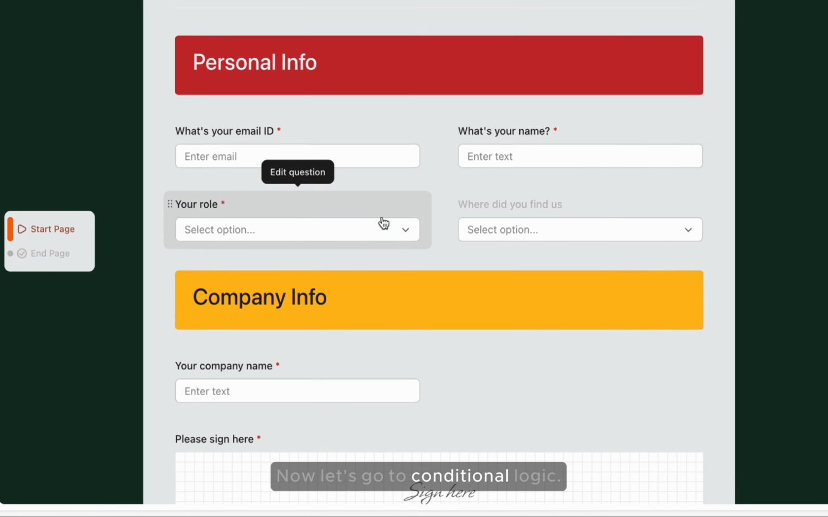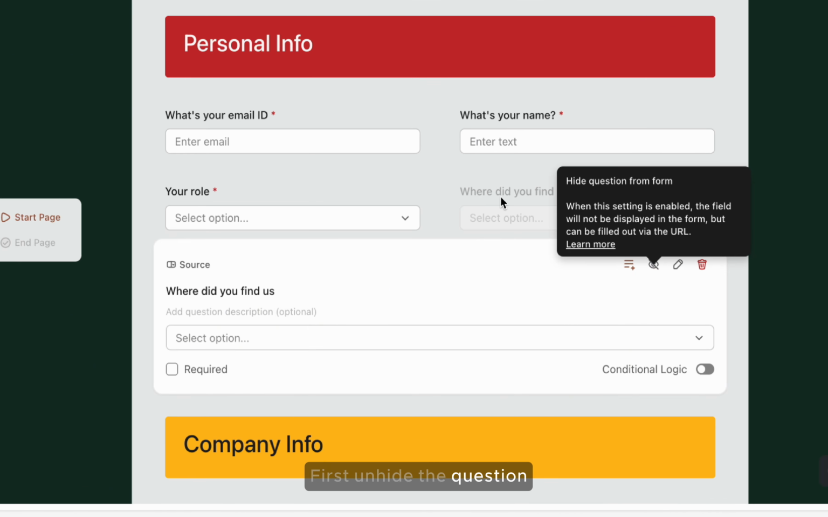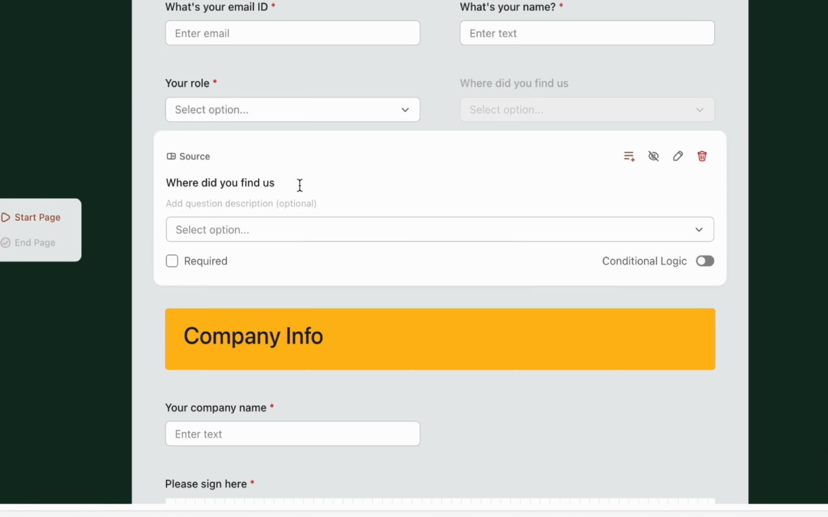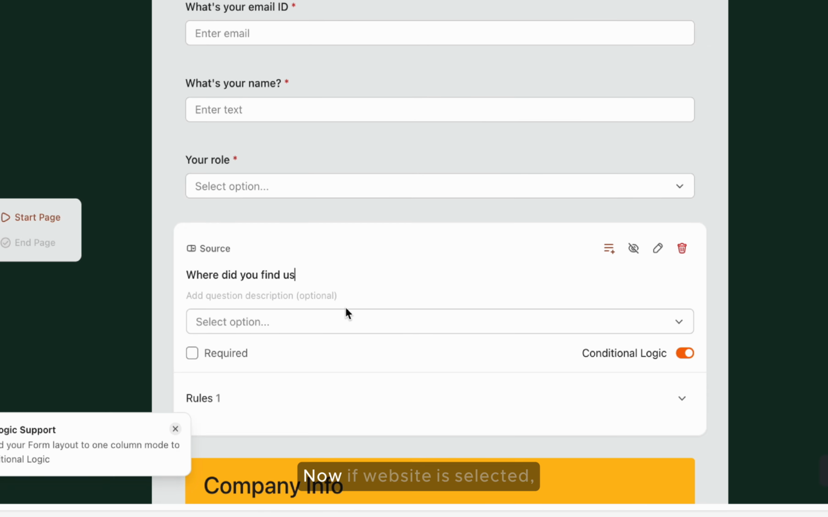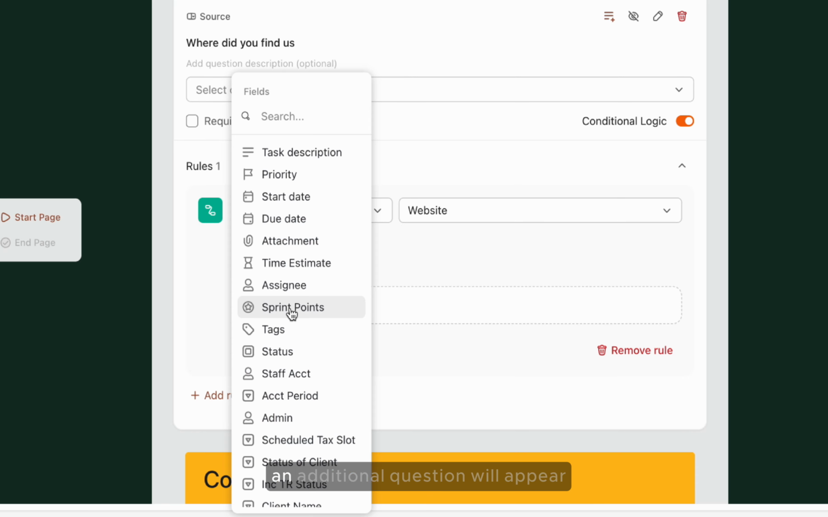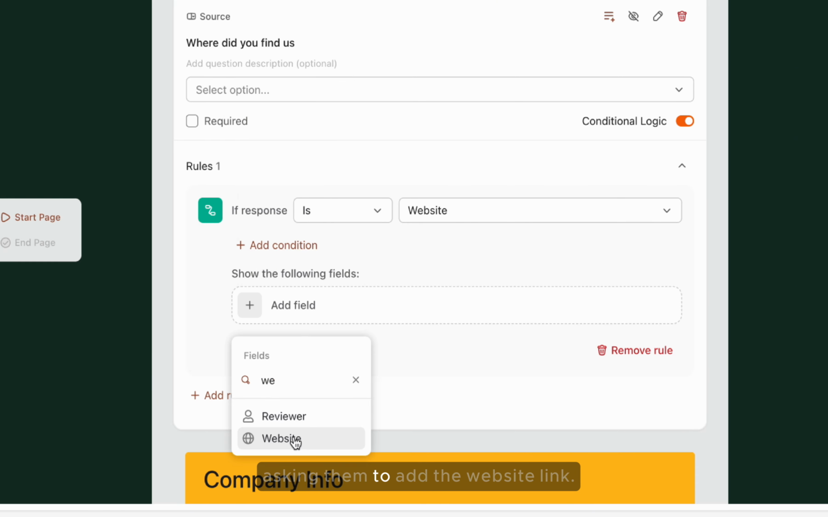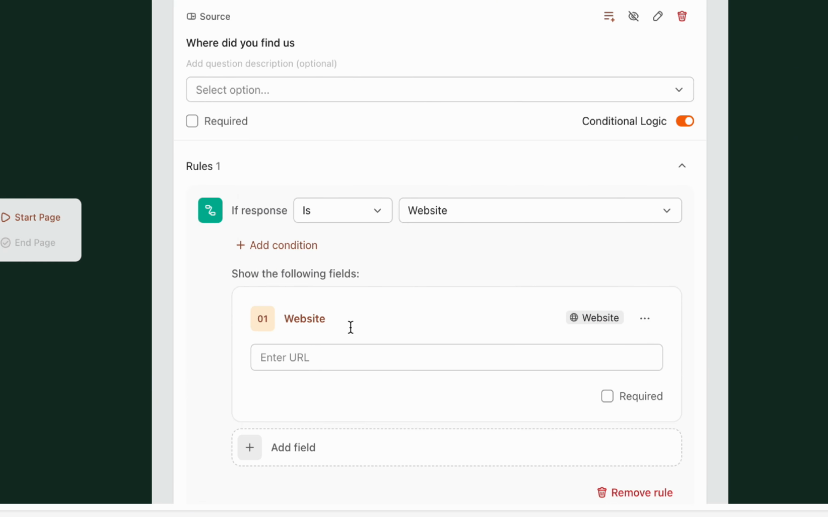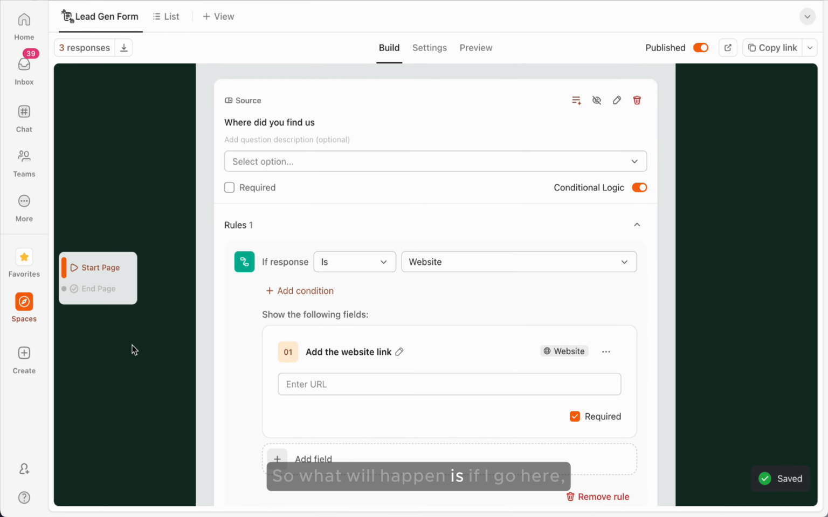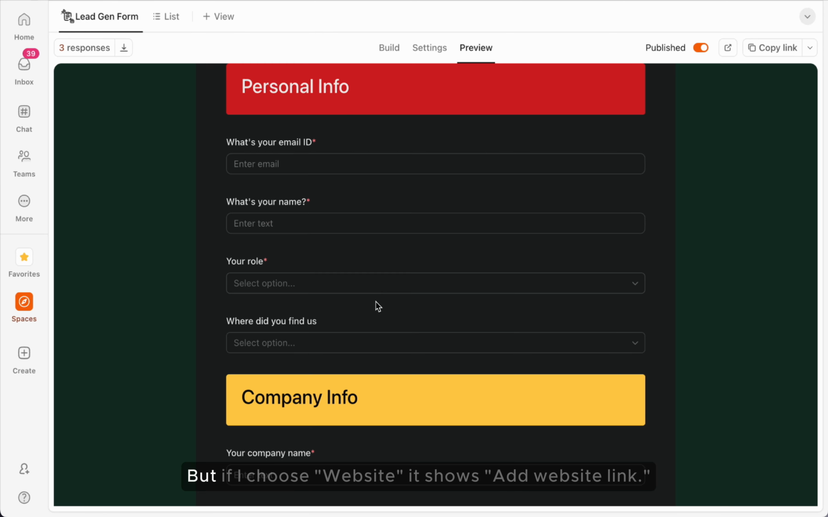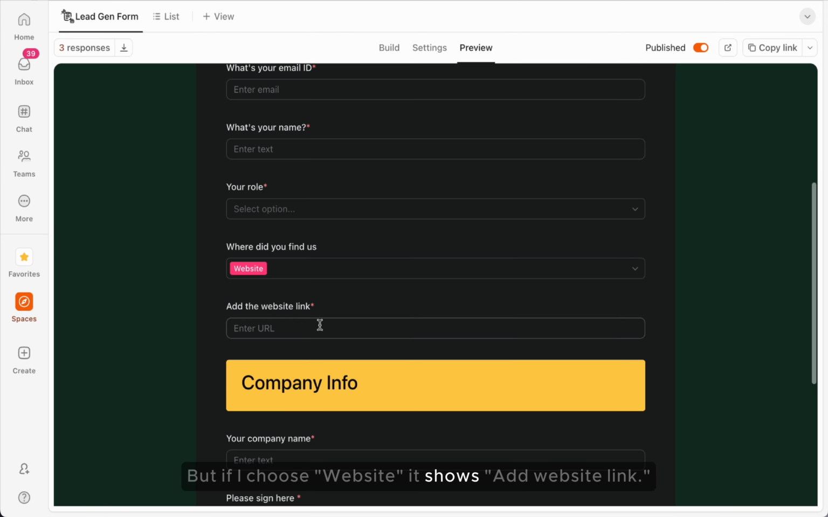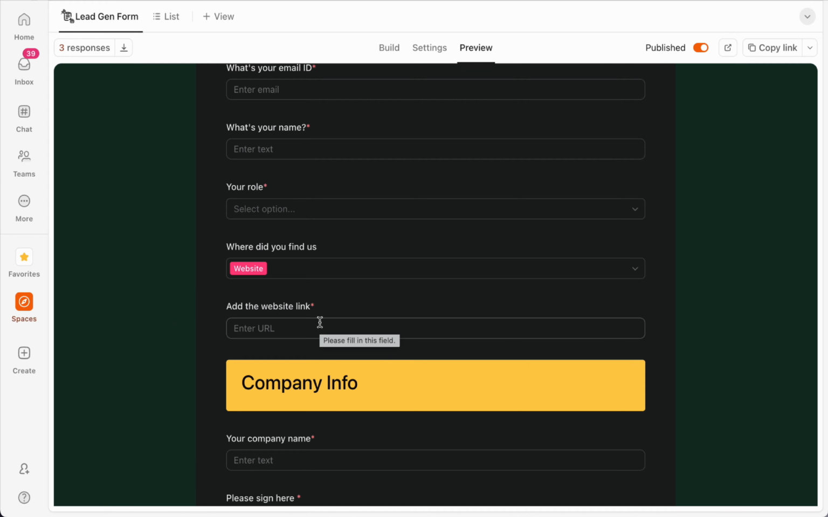Now let's go to conditional logic. First, unhide the question, "Where did you find us?" and toggle on the conditional logic option. Now if website is selected, an additional question will appear asking them to add the website link. I'll make it required. So what will happen is, if I go here, you see add website link is not visible, but if I choose website, it shows add website link. So this is the conditional logic.